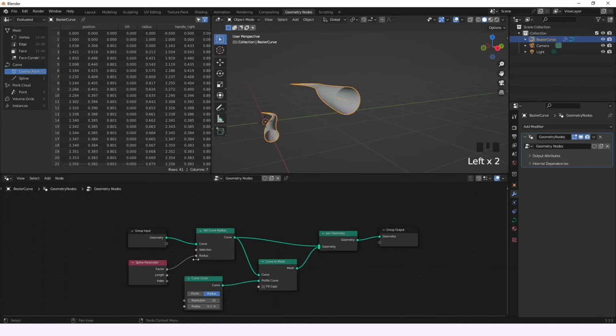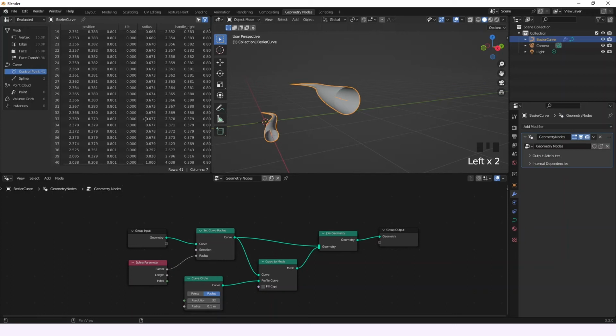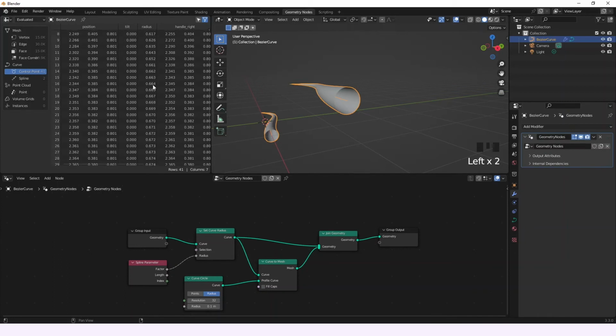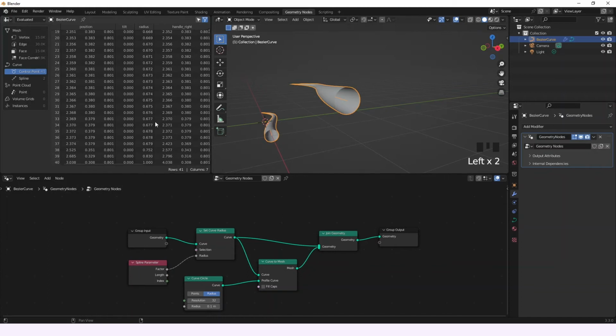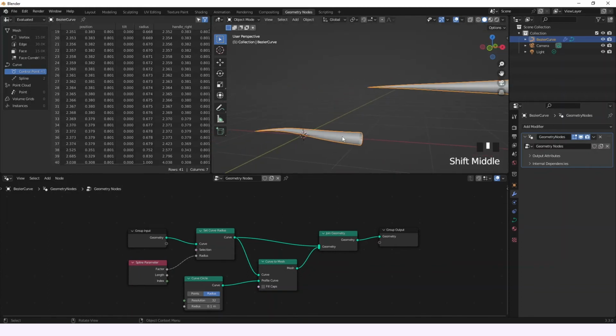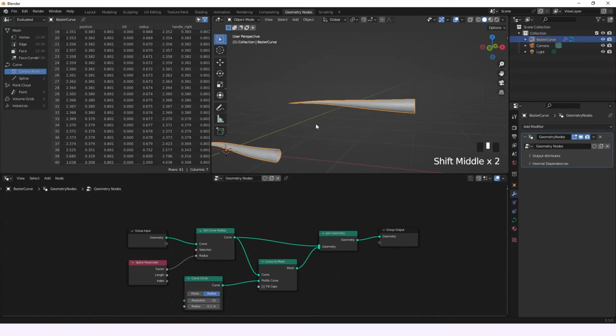Now if you connect it to the factor, you're going to be able to see that the radius changes to a number always between 0 and 1. It's always in that range. So what is happening here is that the radius at the beginning of the spline is 0, and at the end of the spline is 1. And it's the same thing that is happening with this other spline.